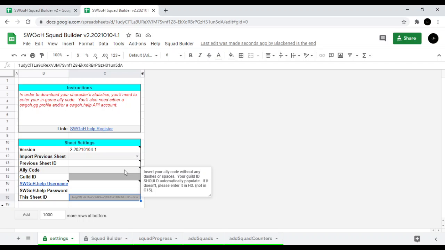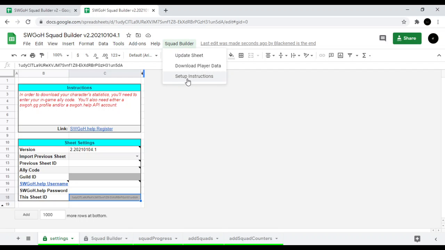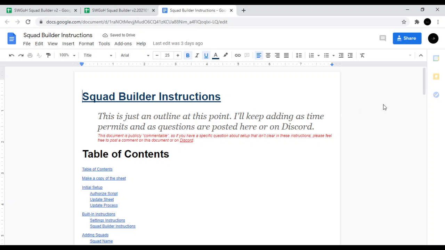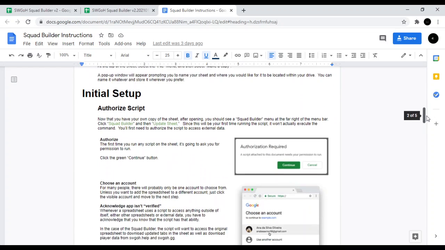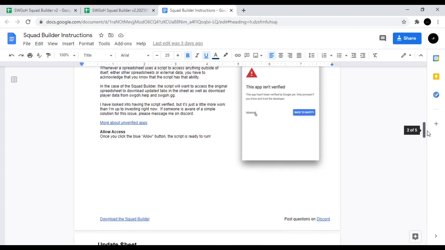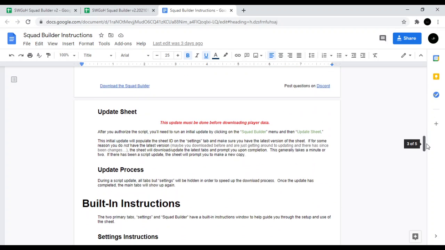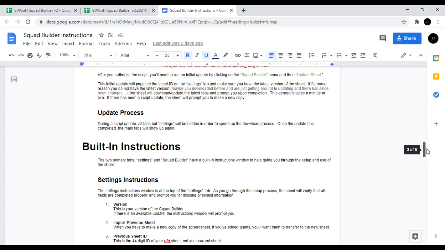And I'll probably do several videos explaining the other aspects of setup, like downloading your player data and that sort of thing. But if the video is too fast, or you're not quite clear on what I said, or if I didn't make perfect sense, you can click on the setup instructions, and it'll open this Google Doc where I'm working on setting up the written instructions as well. That will walk you through everything that I just said. But it might make more sense to read it versus hear me trying to verbally tell it.